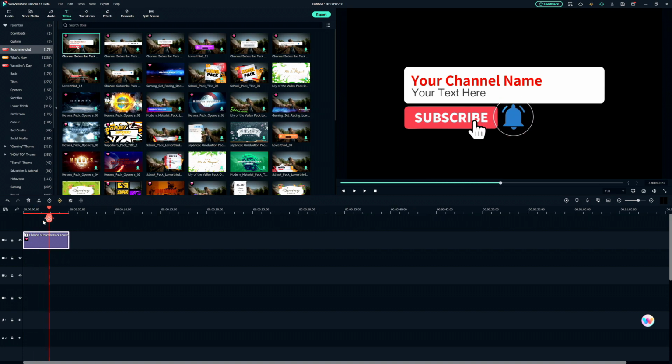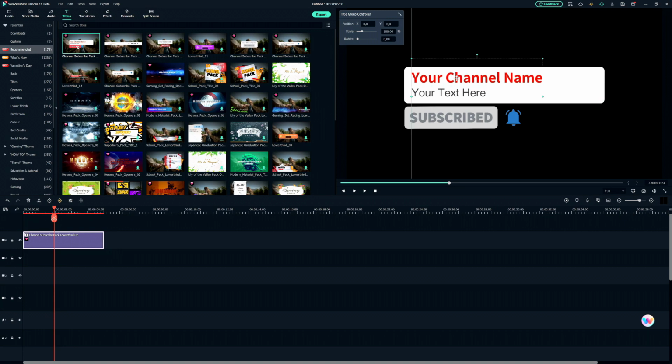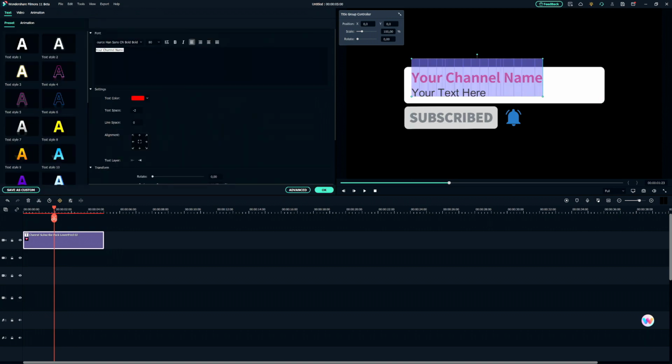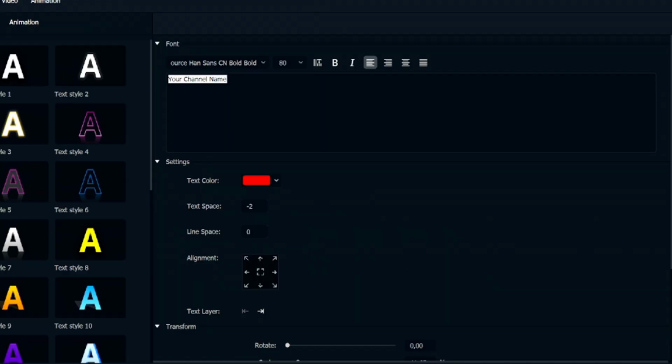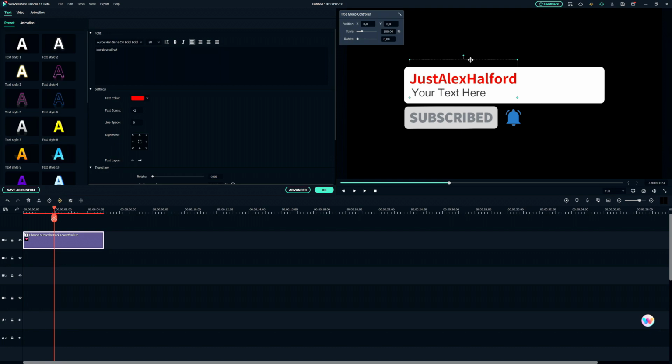So obviously everything is fully customizable. If you pause right here, if you just click on the screen, it's that easy. You can just click on here and then you can type in your own text. If you double click on it, it will open up the menu. So let's say that we're going to type in my YouTube name. So let's go and align it a little bit.